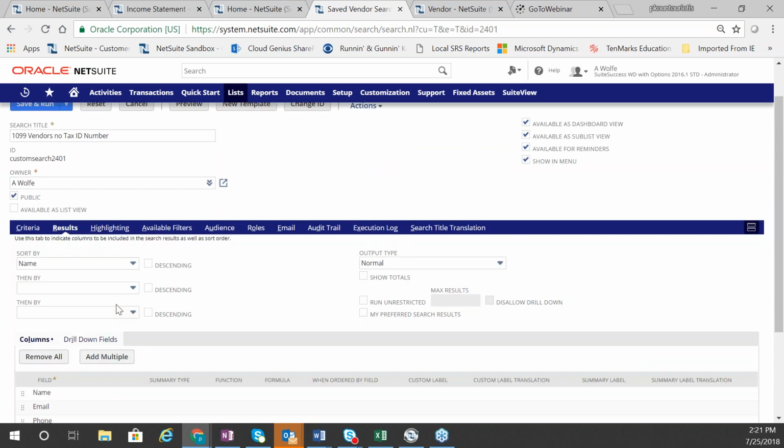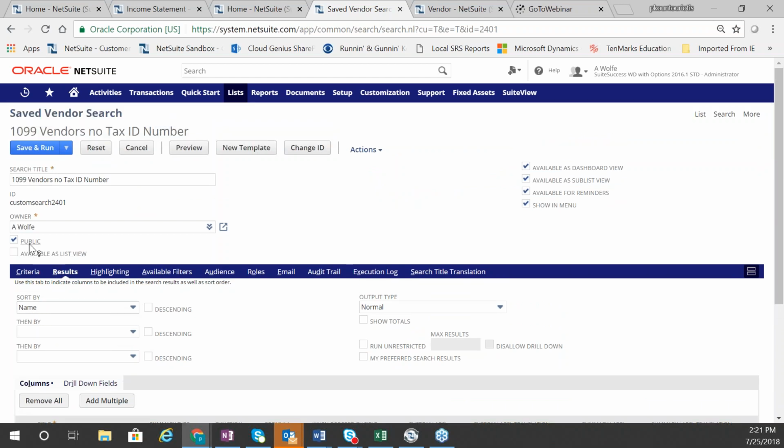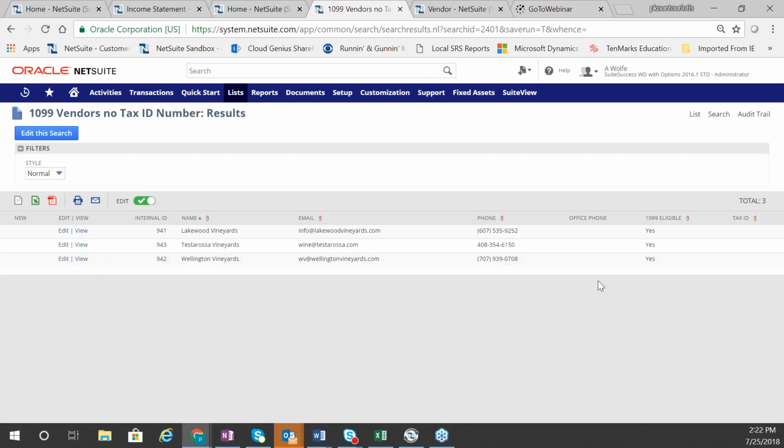Now for this, if you scroll up to Save Searches, I made this public, meaning anybody who has access to this environment can review this report. I also made it available as a dashboard view and sublist view. And this box right here, available for reminders, is what allows it to show up in the reminder list. So I have that checked. I saved this report and ran it. I was happy with the results.